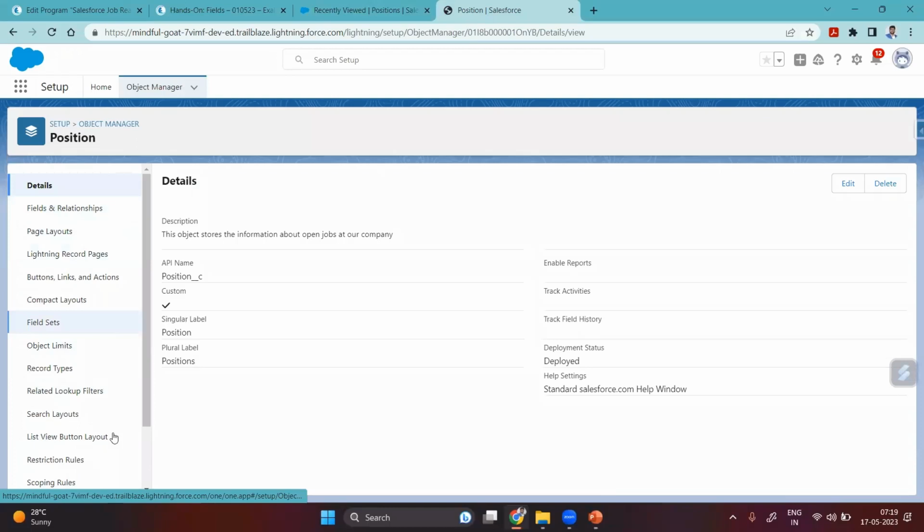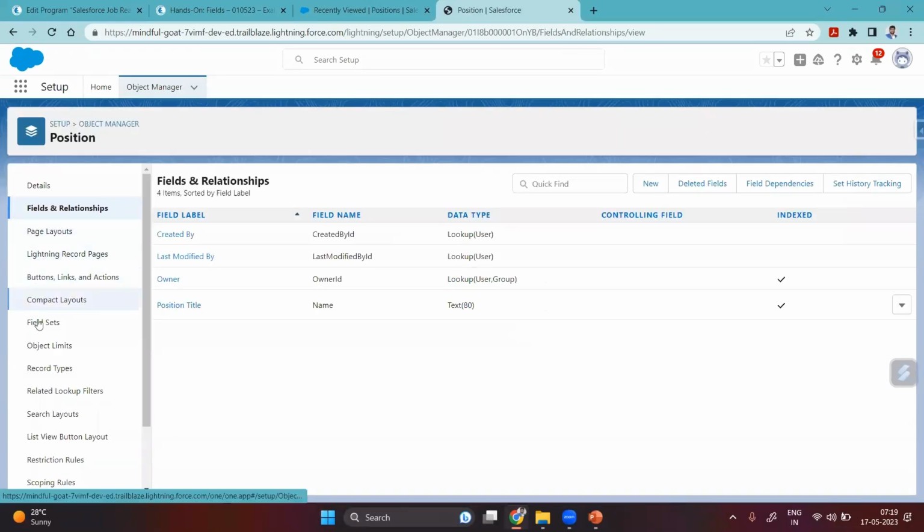There are submenu items here. Details is the place where you can see high-level information about this object: the description, the API name, whether it's a custom object or not, the single label, the plural label, and whatever details we gave at the time of creation. After that, go to Fields and Relationships. We'll see all these things one after the other in more detail in our upcoming classes. Now let's start with Fields and Relationships.